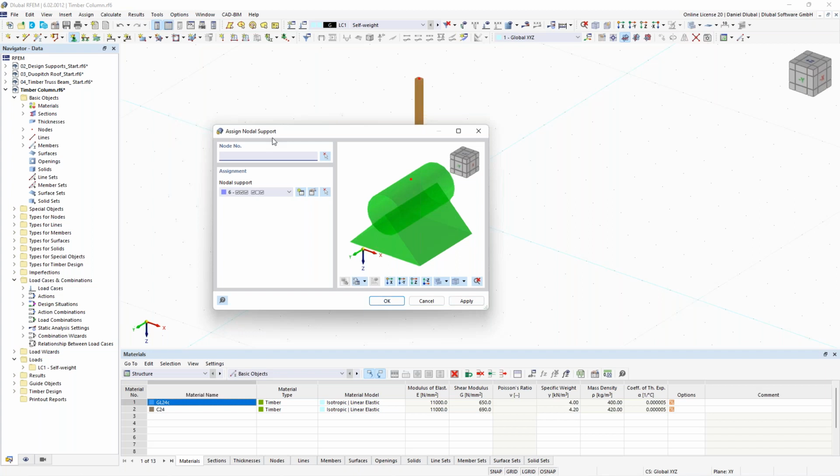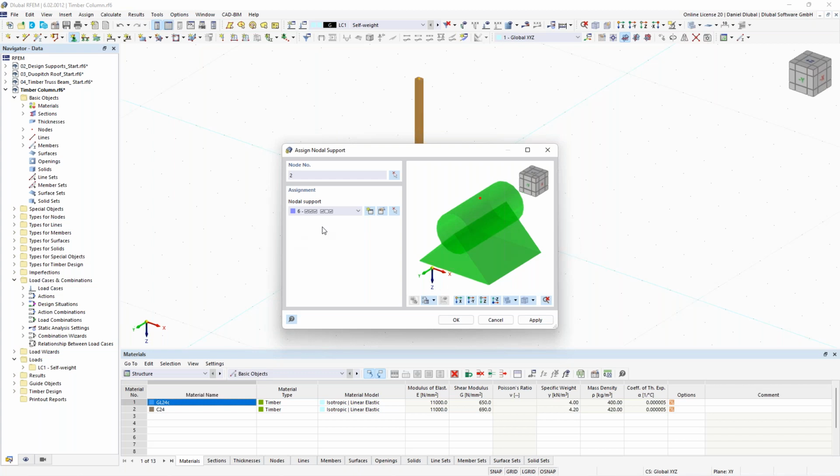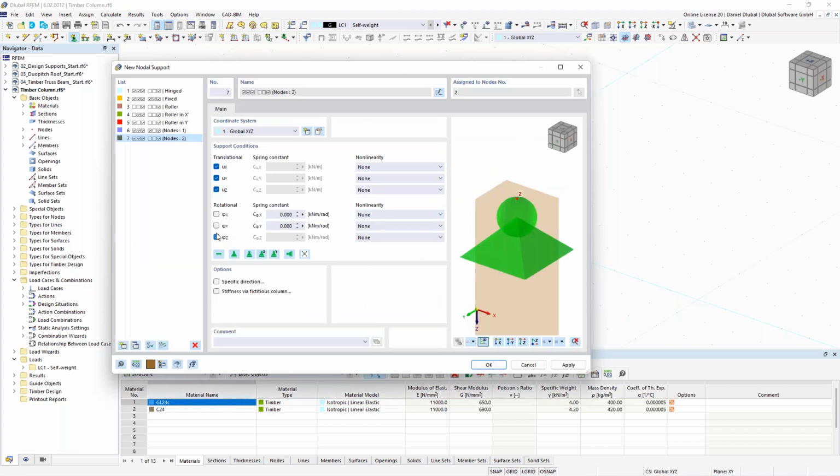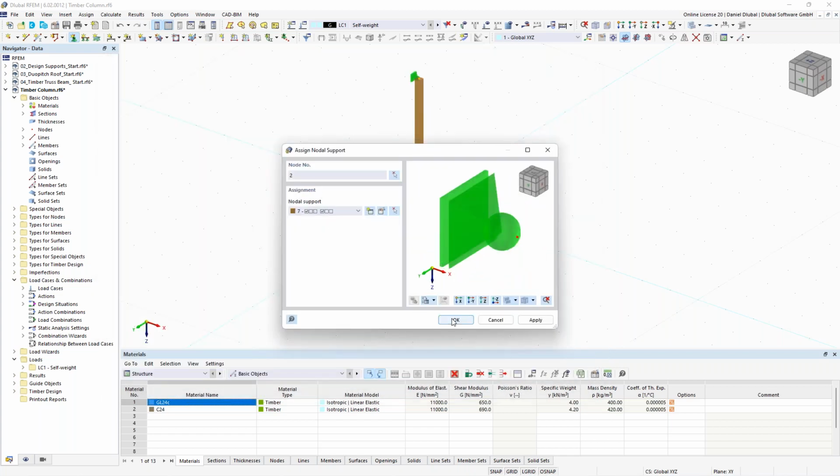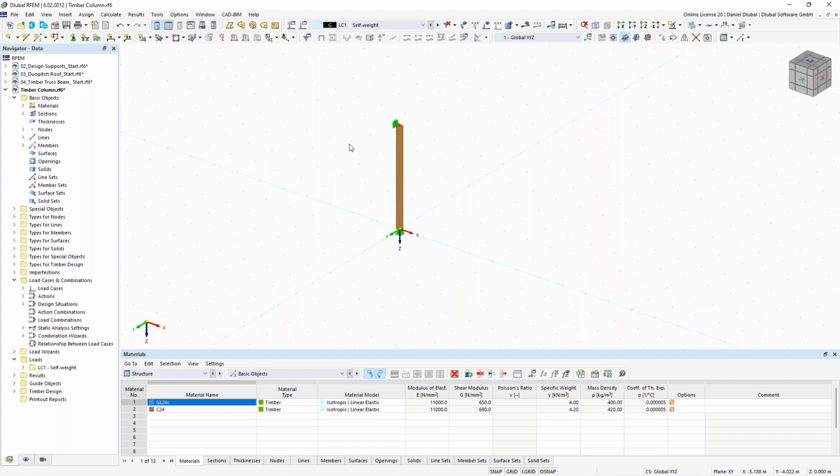And now I will do the same on the top node. I click on OK. And there I create also a new nodal support where we activate the V axis and also the translational forces in order to get here some horizontal forces for the case when the column goes into that direction. Okay, I click on OK. OK again. So now we see it here like that.